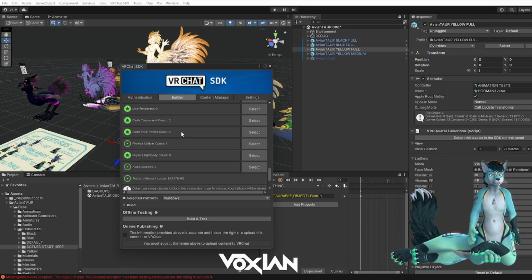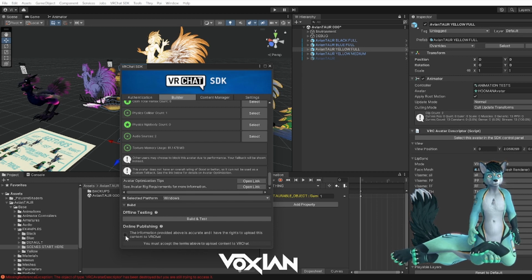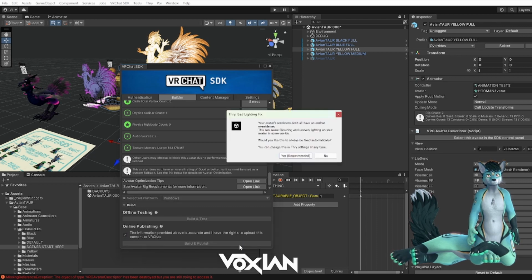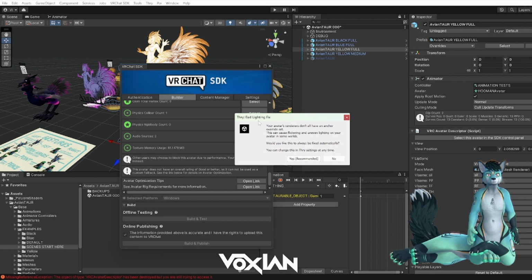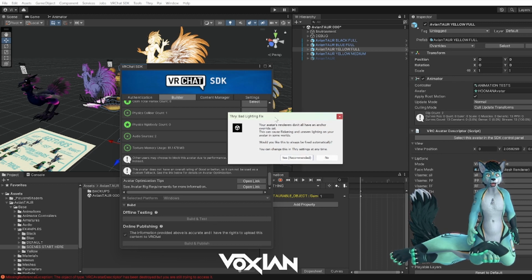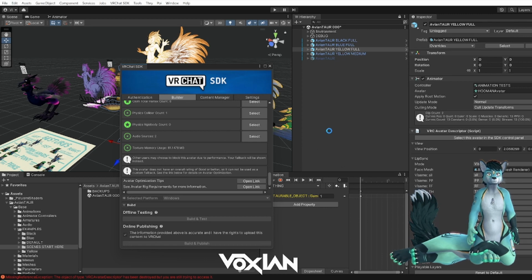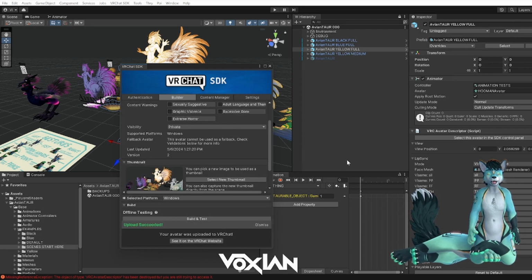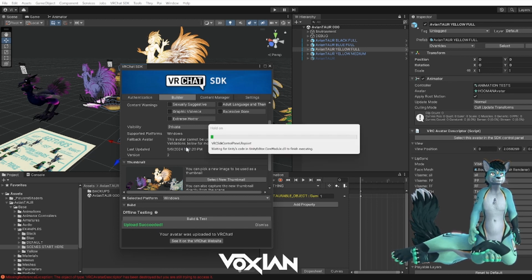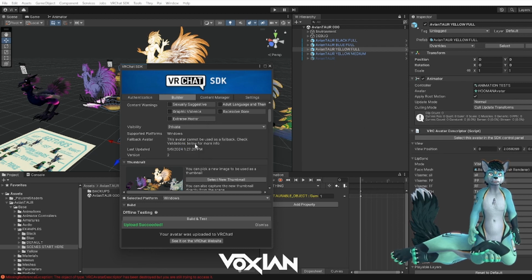All right, so the next thing you'll do is just scroll down to the very bottom and then click on this checkbox that says I've agreed, and then Build and Publish. If you get this pop-up related to bad lighting fix, go ahead and say yes, recommended. All right, when that's finally all done, you'll get a green box that says upload succeeded. At this point, you'll be able to log into VRChat and actually use the avatar.